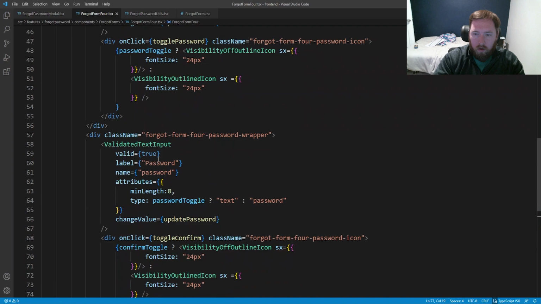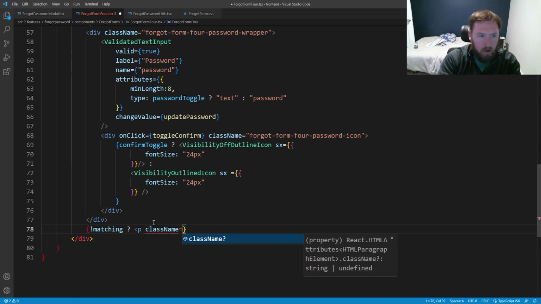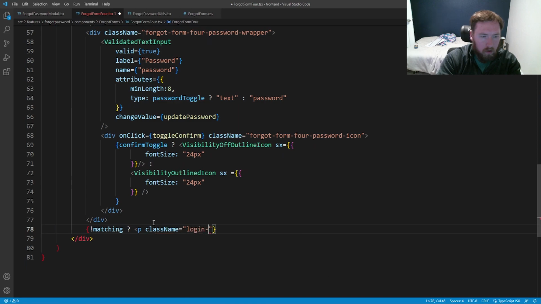Inside forgot form 4, the bottom here, right here, I believe, let's say dot not matching question mark. So if we're not matching, we're going to go ahead and have a p, a class name equal to, and this will be login dash form dash error in color of red. And we'll say passwords must match. Otherwise, we'll just display nothing. We don't have to say anything after that because we already have the login error, so that's good.